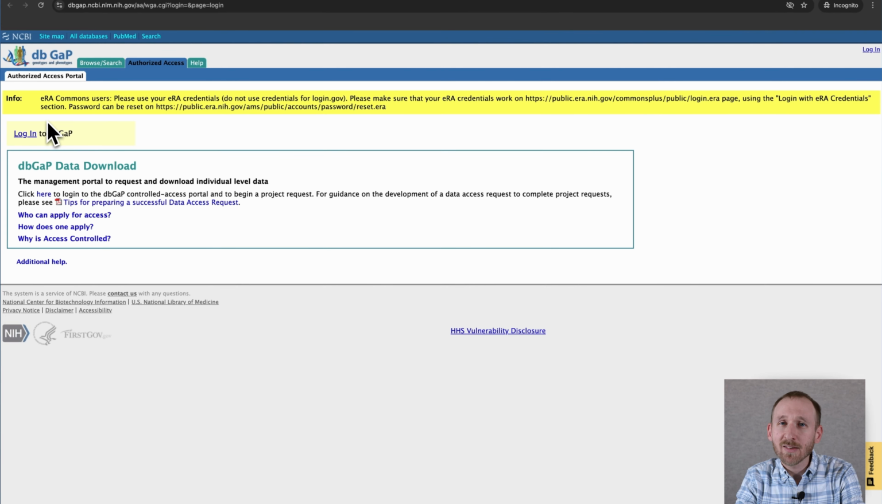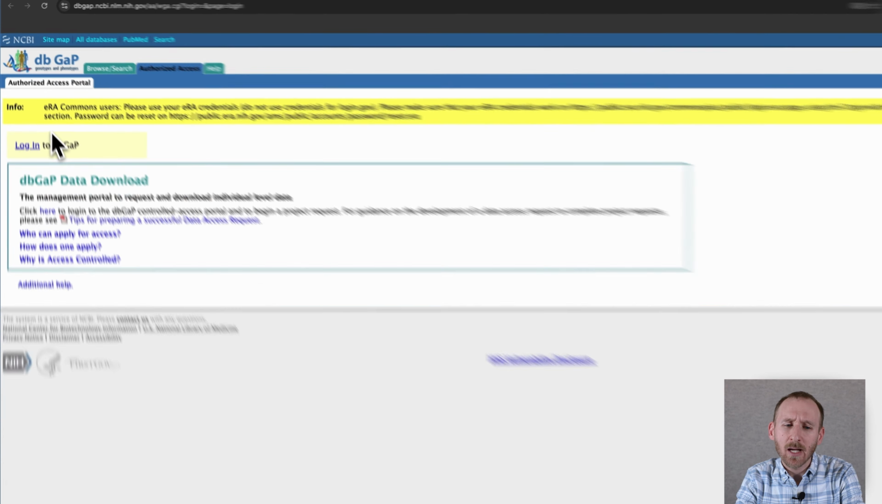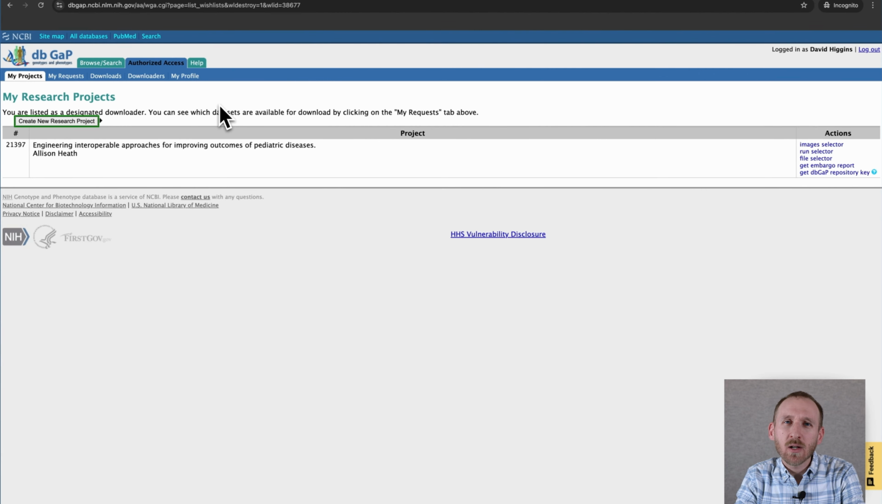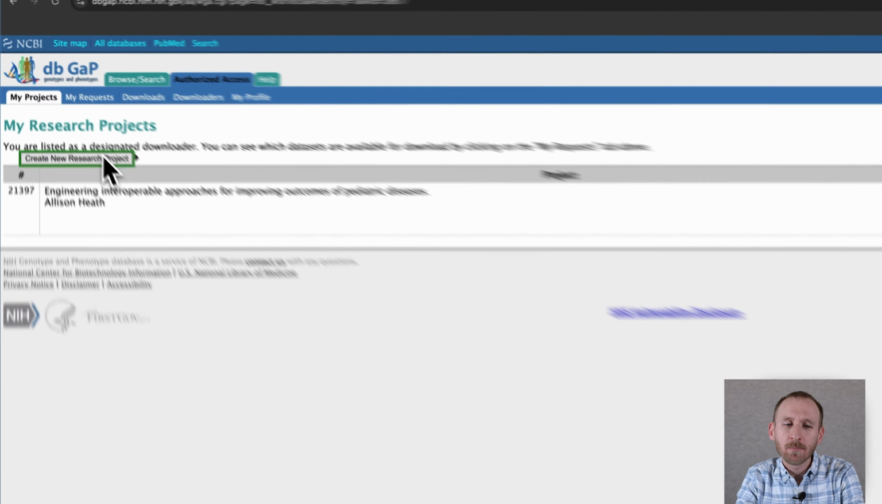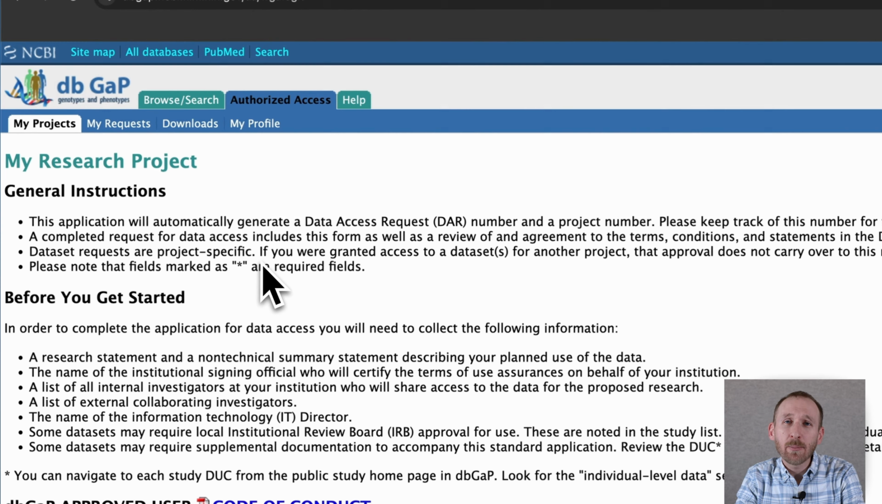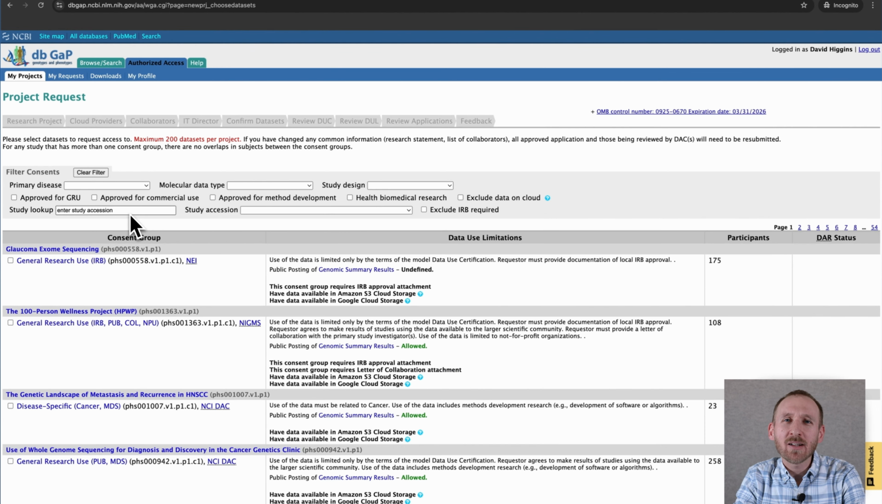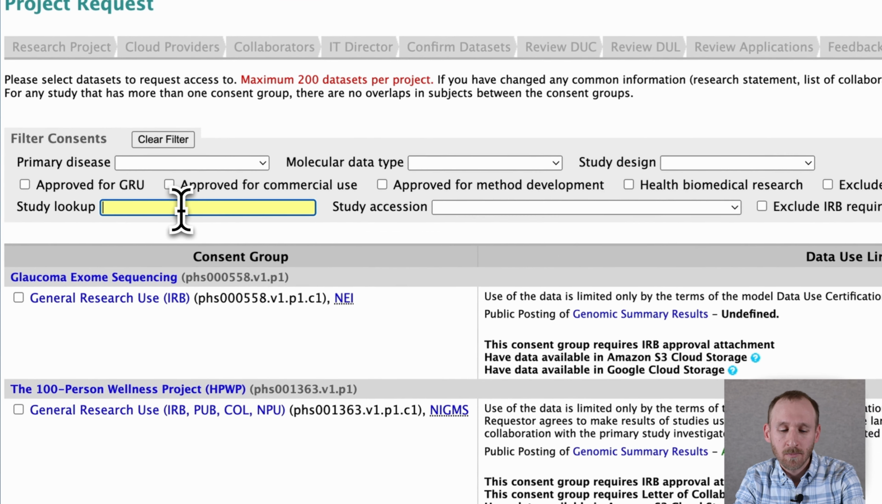Once you click the Request Access button, you'll be asked to log into dbGaP using your ERA Commons account. After authenticating with your ERA Commons credentials, you'll select Create New Research Project for your submission. You can review the application instructions and dbGaP Approved User Code of Conduct before selecting Begin New Research Project. You can request access to specific studies by copying any PHS numbers from the Kids First portal into the study accession box on the dbGaP webpage.